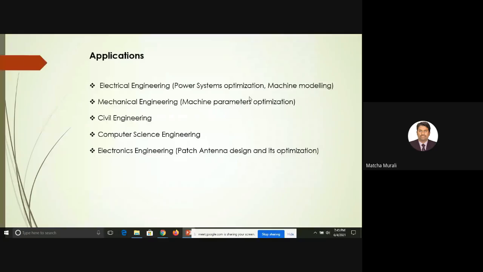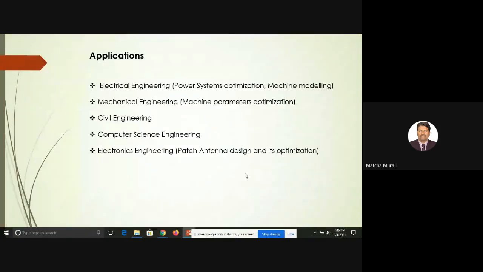Similarly, in mechanical engineering, some machine parameter optimization is being done. Similarly, we can use genetic algorithm in civil engineering, in computer science engineering, and also in electronics engineering. My co-research fellows, research scholars, have worked on patch antenna design and its optimization, and in this domain they have used genetic algorithm. Like this, we can have applications of genetic algorithm in all the 5 domains.